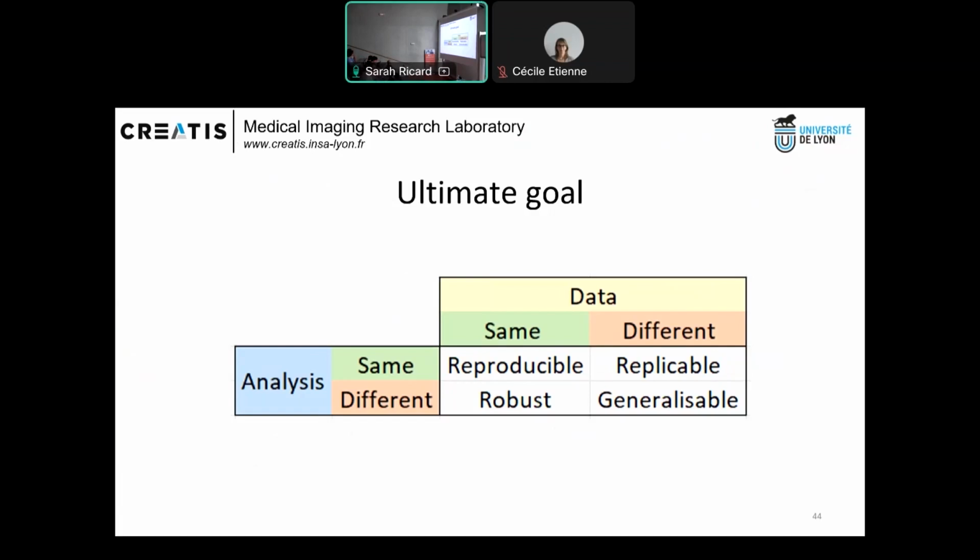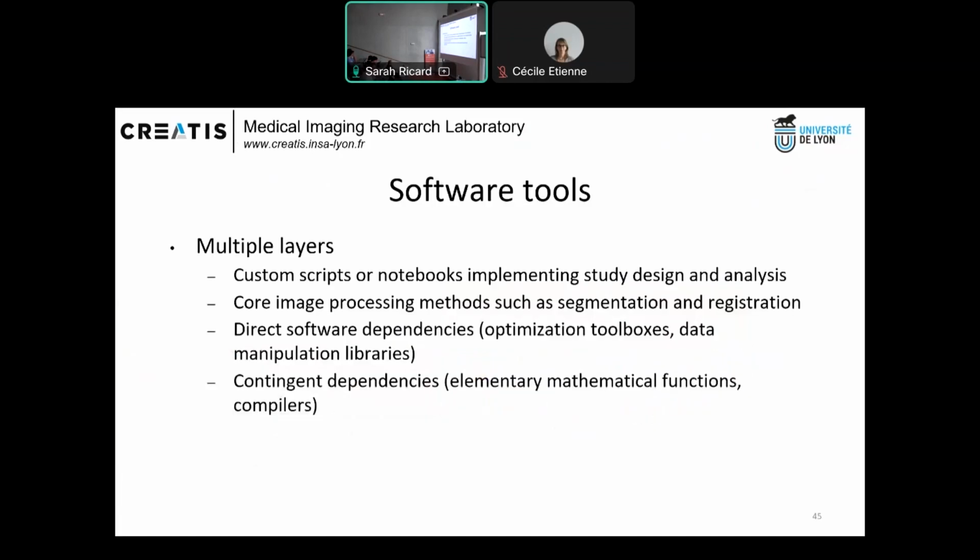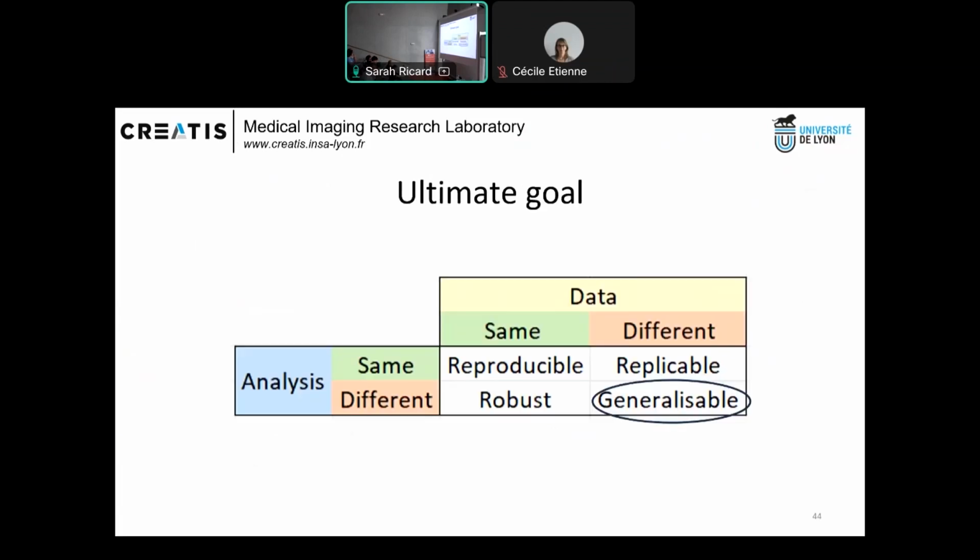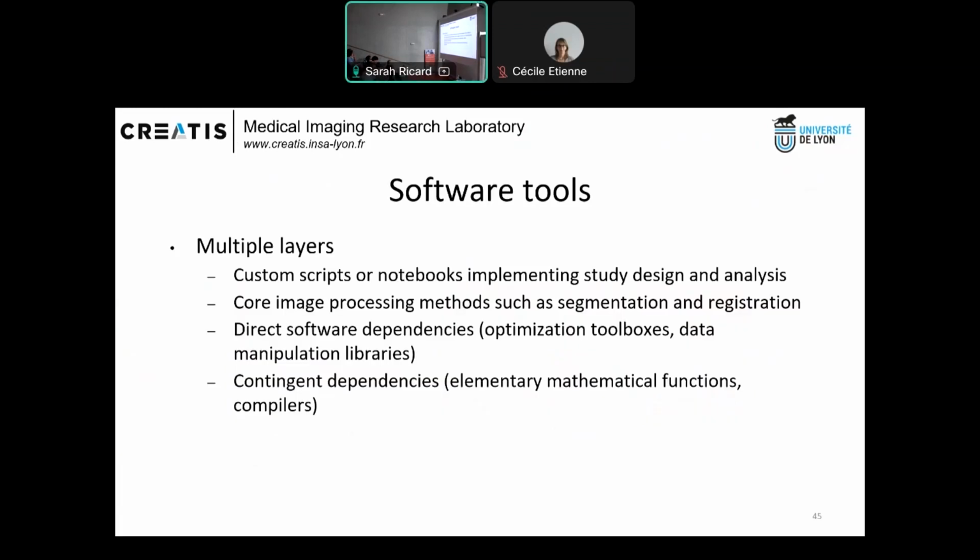So how do we get there? There are multiple things, I would say. If we go back here, you see you have data and analysis. Analysis for me is a very large term. It can encompass different things. It can start with software. Until now we just spoke about the implementation of stuff. So software is something that is complicated. We have different layers.